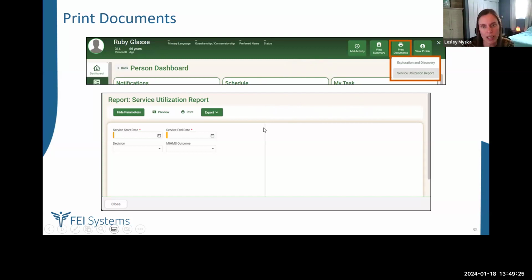And then the service utilization one is specific to prior authorizations and services and being able to print for this person all of their services so that you can see what they have for authorized units and what they have for used units.